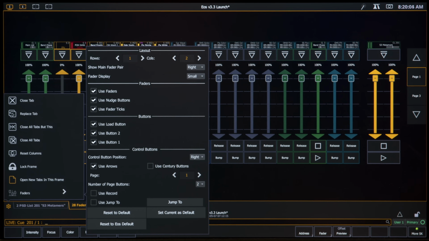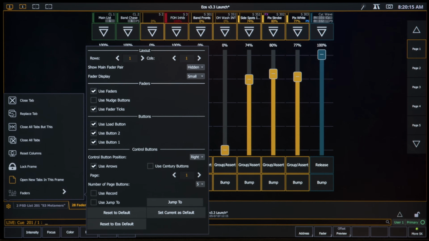Just like other tabs where you can customize the layouts, we have the ability to reset to the tab default, set the current tab layout as the default for other fader tabs, or reset everything back to EOS default. So those are useful tools as well.